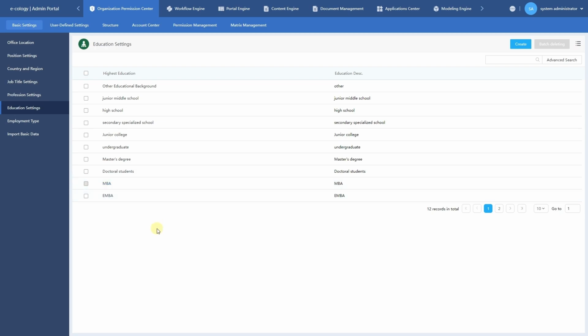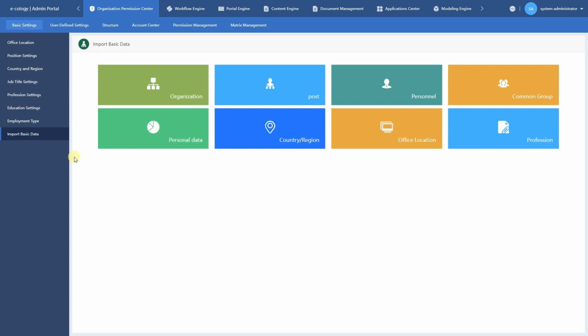Other than creating the master data row by row, we can use the batch importing function to import data into the master data list. So select import basic data in the side navigation bar. There are different types of master data that you can batch import to the system. For example, the position, country and region, office locations, and etc. In this training, I will use country and regions to demonstrate the batch import function. Now, click on Import Country and Region.